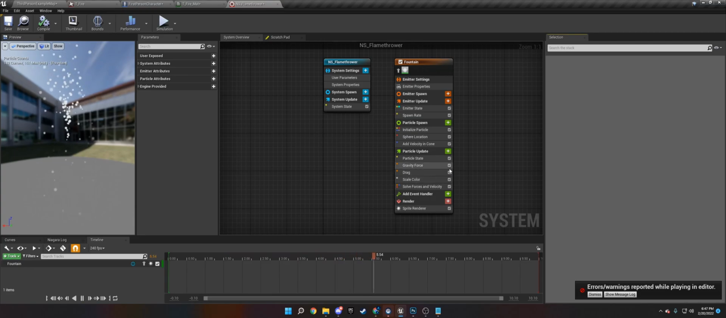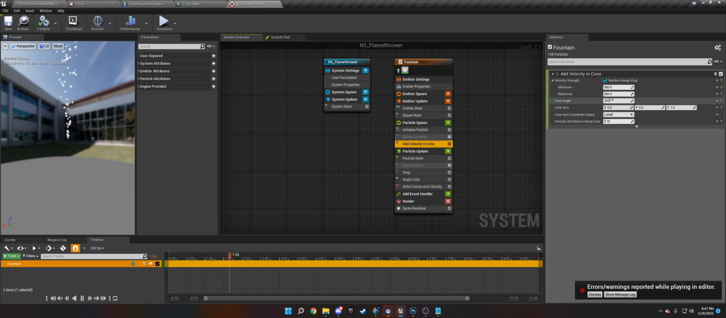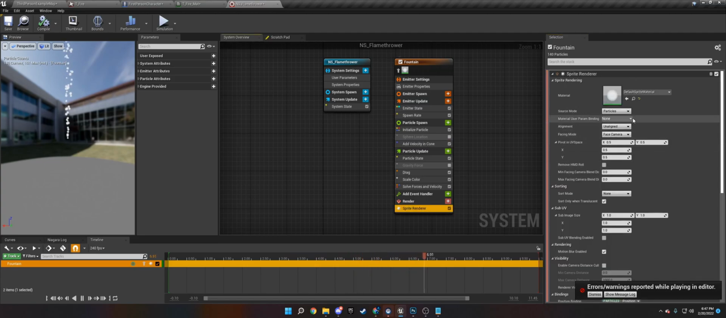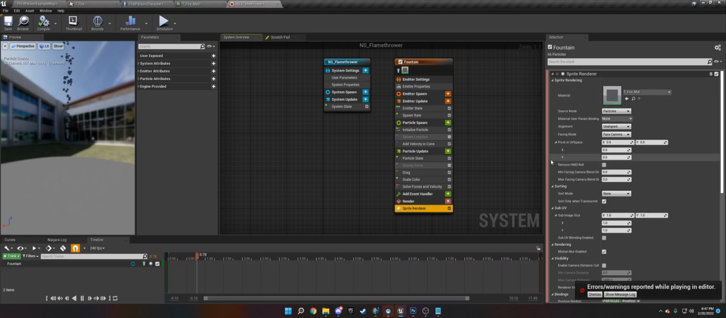So the first thing we're going to do is turn off gravity force, turn it off. And we're going to turn off sphere location, go into add velocity and cone, and turn down the cone angle to about 10. And that should be good. That'll make it a little smoother and straighter. So now we're going to go to the default sprite material, and we're going to call this T-fire, I believe that's it, T-fire mat, yep, that's it.